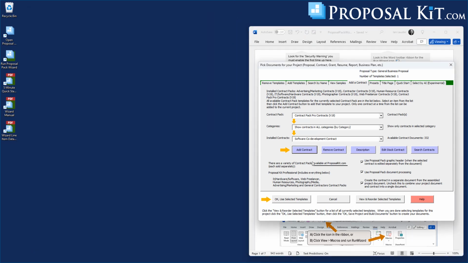All right. Okay, and you'll also see some check boxes here. Use proposal pack graphic header. So if I have a graphic design theme with a logo, color scheme, and so on, and I want that applied to the contract, I can check that. I'm using the plain design theme, so we're not going to have a graphic header included. Use proposal pack document processing. If you uncheck that, the wizard will pretty much just make a copy of the template. It won't really do anything to it for editing.